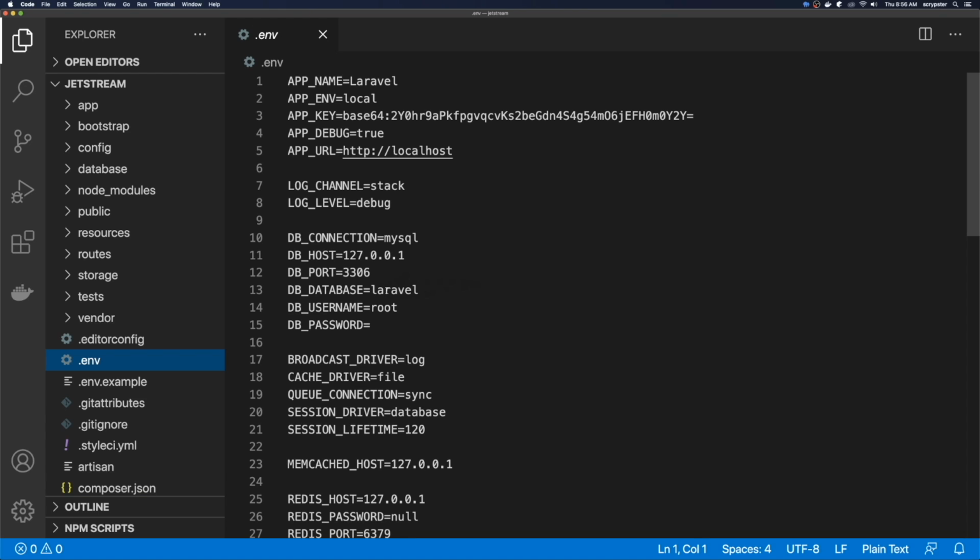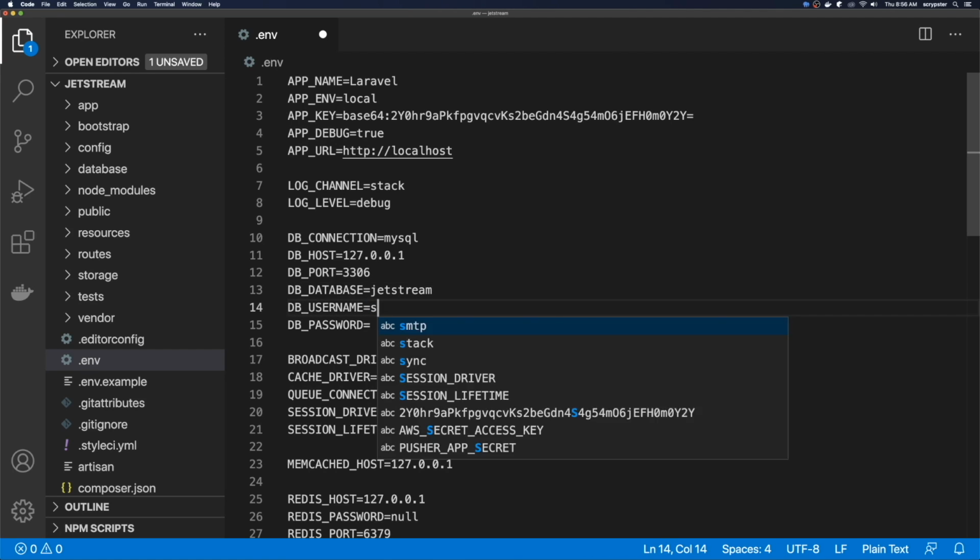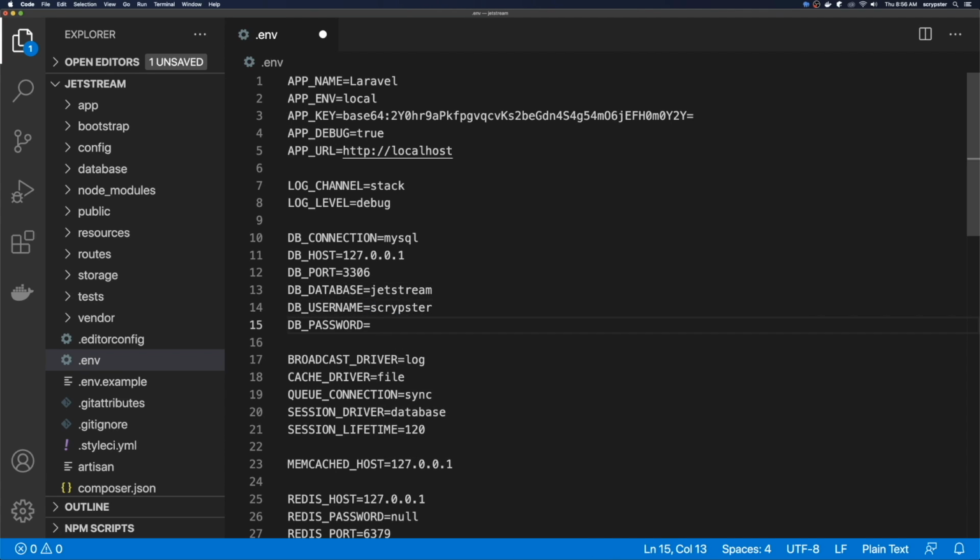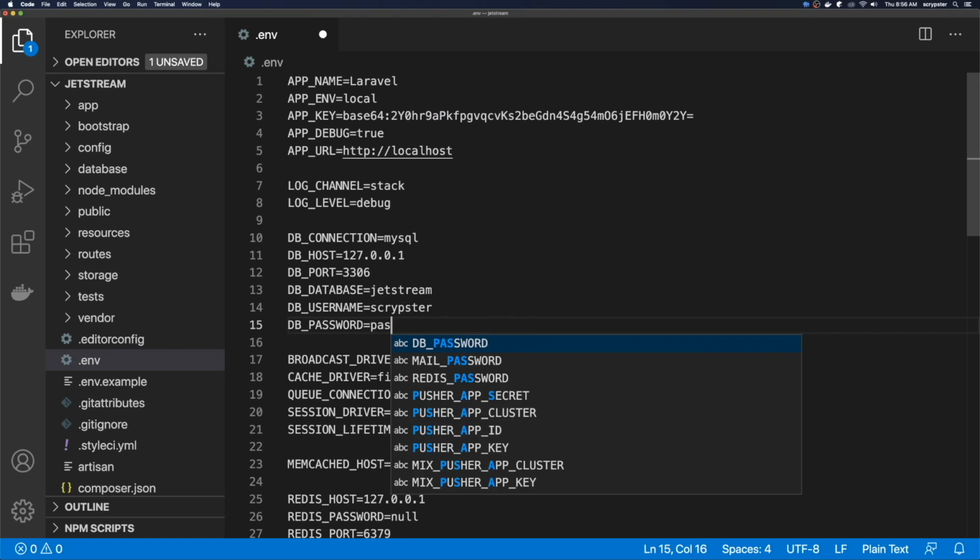Currently, it says my DB database is Laravel. Well, I created a database and I called it Jetstream. I also created a database user. I called it Scriptster, and I created a database password, and I used password.